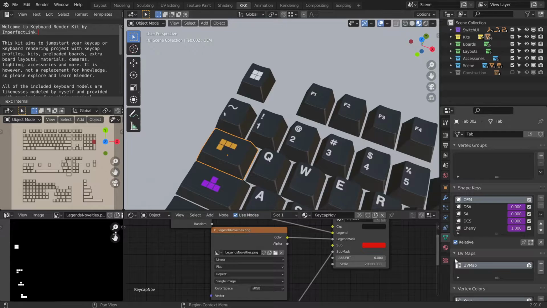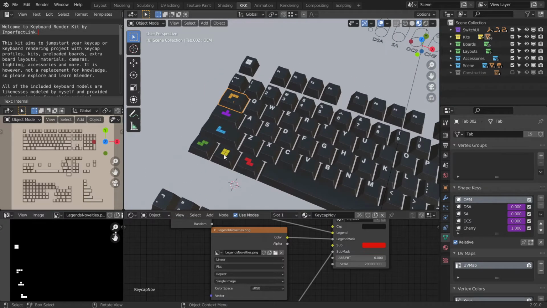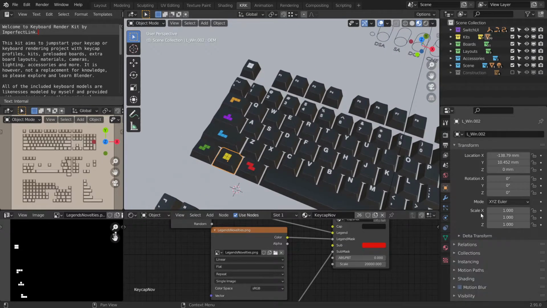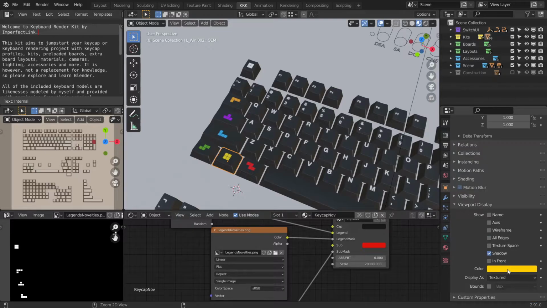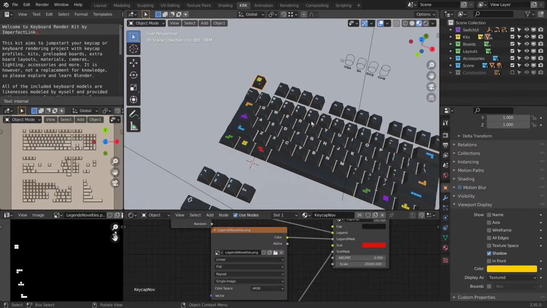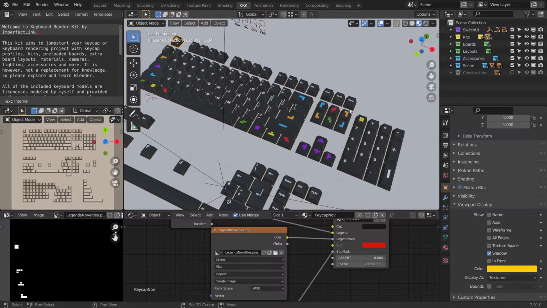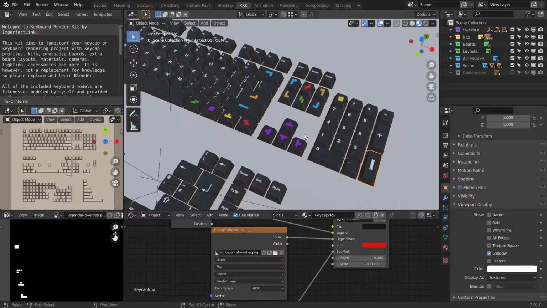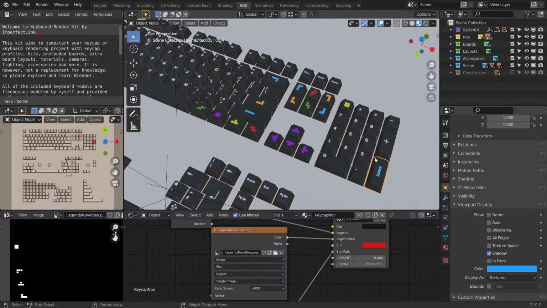And that one needs to be yellow. So let's go back into our Control C, Control V. All right, look at that. Ooh, missed one. All right, one more. Copy. Paste. All right, good.